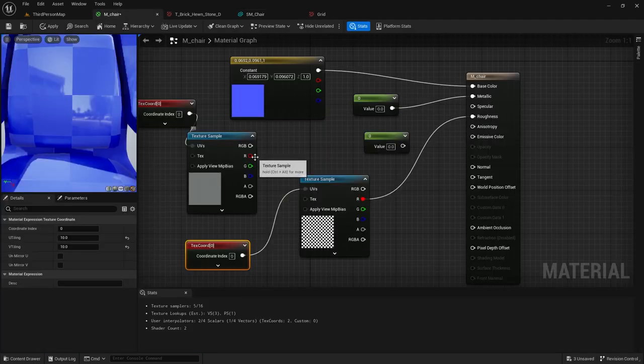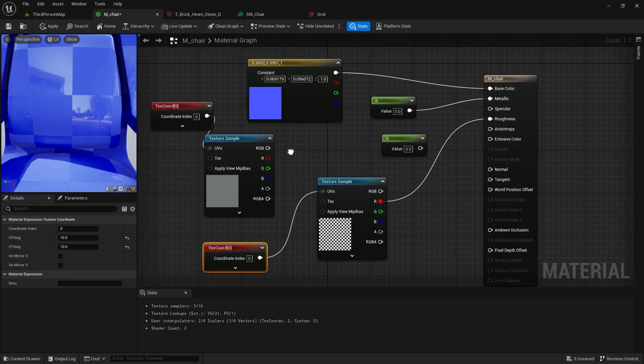So back here, now let's, if you're still a little unsure, what exactly is the difference here? Let's show how the UVs affect both base color and roughness the same. Let's take the RGB and plug that in for the base color.